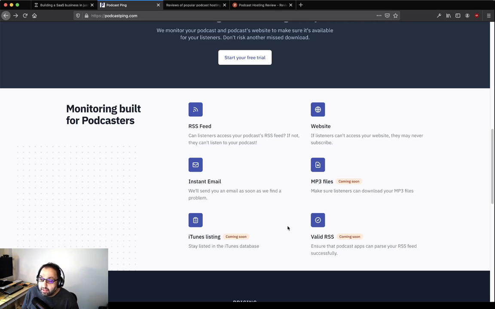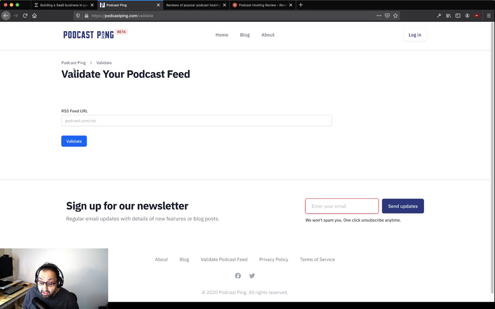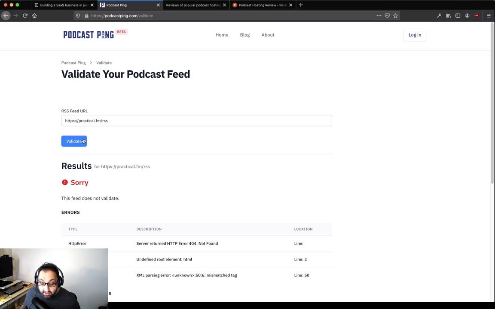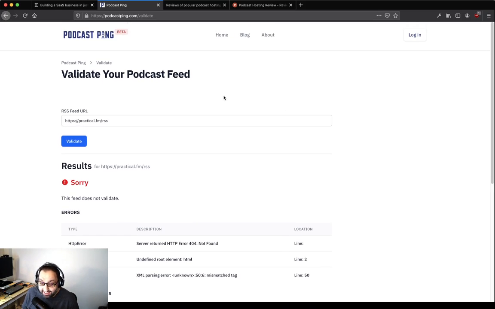So rather than just trying to build it into the checks, I thought I'd build the feature out first. I added a page onto the website which allows you to validate your podcast feed. You can just go in here and put in an RSS feed and it'll tell you if it's valid or not. And this one's not, because it doesn't actually exist. Let me find one real quick that I know exists.